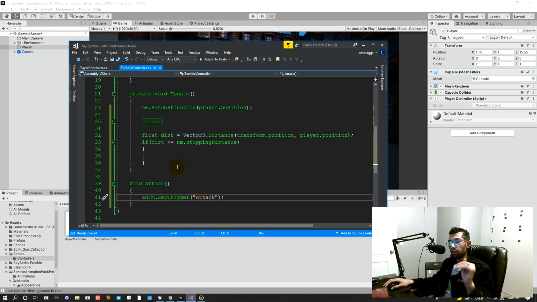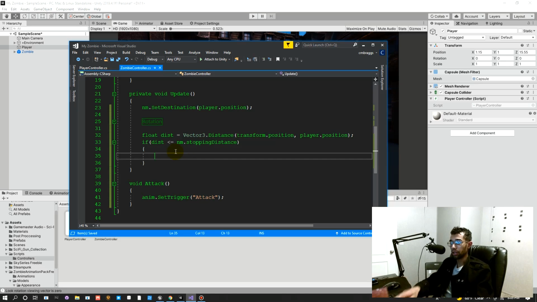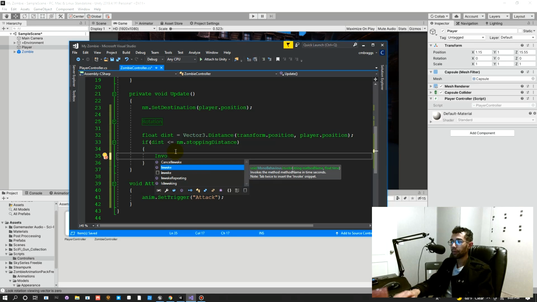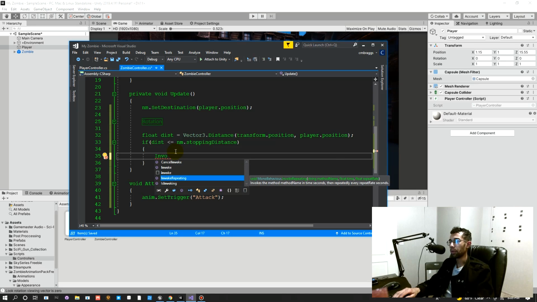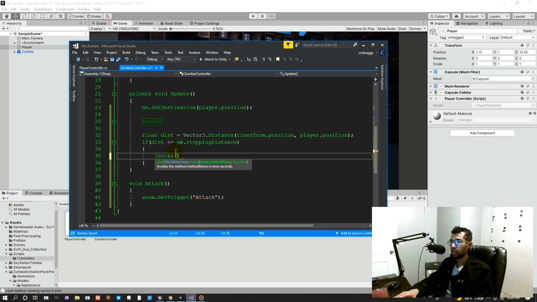Now we want to be able to invoke this, so that it only runs once and then it's over with. So we're going to say Invoke, and we could do repeating. Let's do this: we're going to invoke our Attack method, like so. And let's do this in 0.1 seconds.